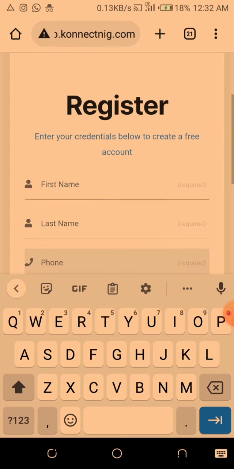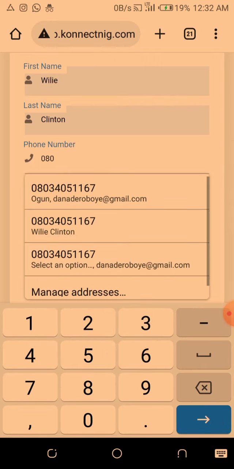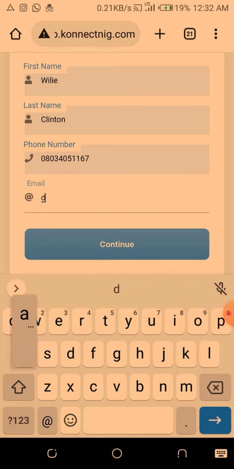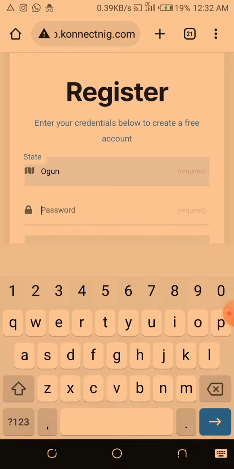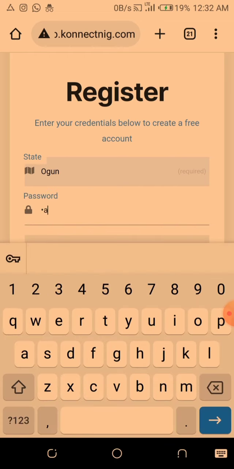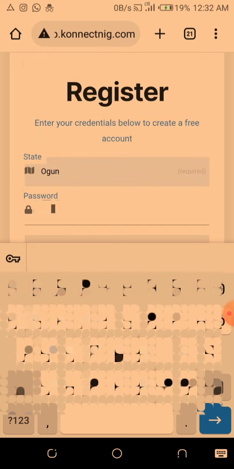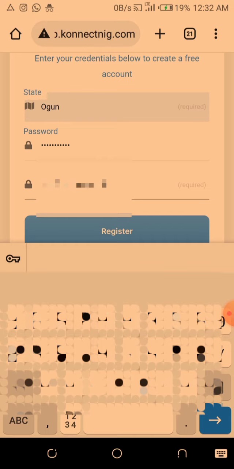Let me create a user very fast here. Okay, put in a mail, and when you click on continue, you select a state, then you put in your password. So I'm just going to put in this demo password here. Okay, and then you have to confirm the password.